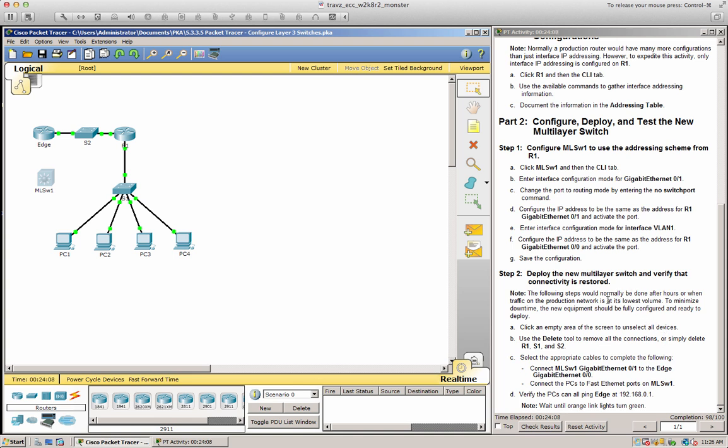Okay, so the next step, step 2, deploy the new multilayer switch. And we're going to verify that connectivity has been restored. So the following steps would normally be done after hours. So I'm going to click an empty area to unselect all devices, which I've just done. Use the delete tool to remove all the connections, or simply delete router 1, switch 1, and switch 2. So if I click the X and I click on switch 1, it's all gone. If I click on router 1 and switch 2, those devices are all gone. Still have the PCs here.